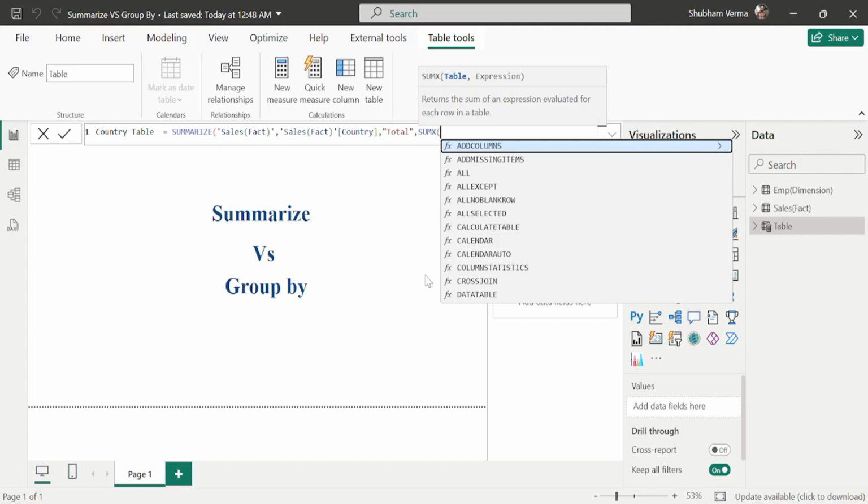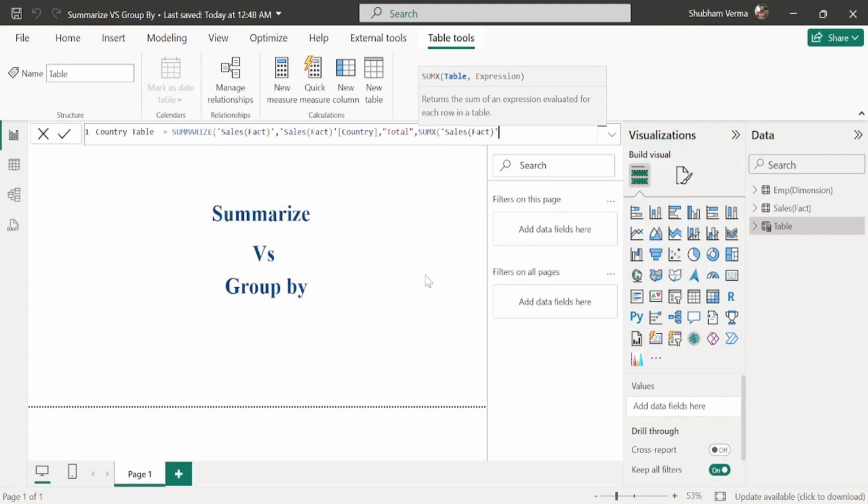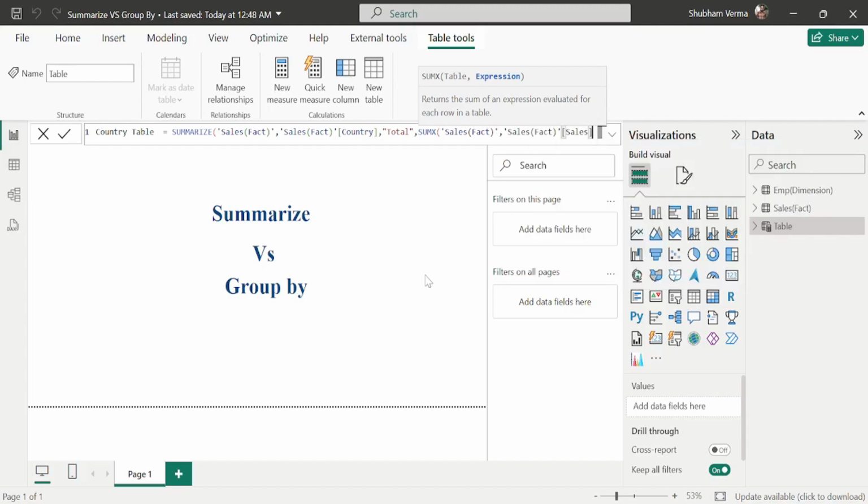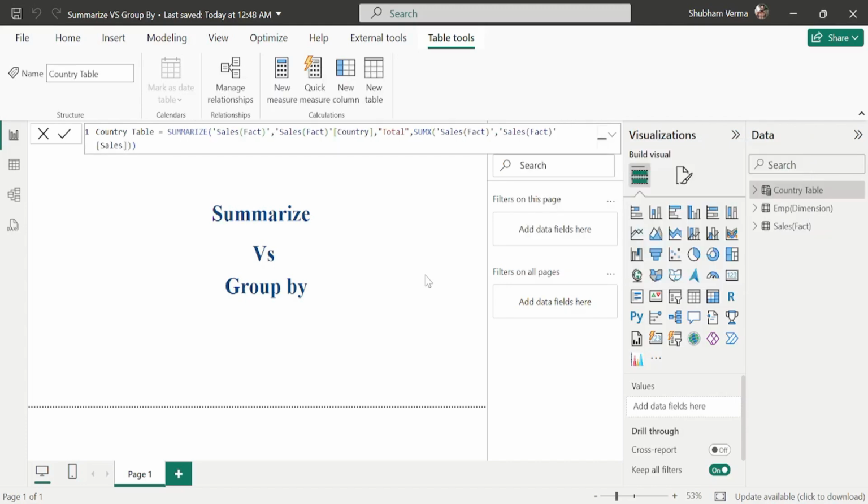The first parameter is table, which is my Sales Fact, comma, and under the expression parameter I will simply take the column name. On the basis of the sales column, I want to group this country, and close the bracket and hit enter. See, we have created a separate table named Country Table, and now let's look at the table. Let me go to the table view.